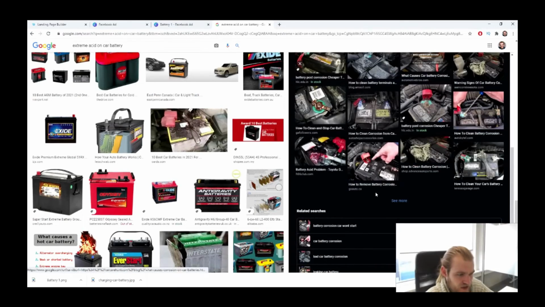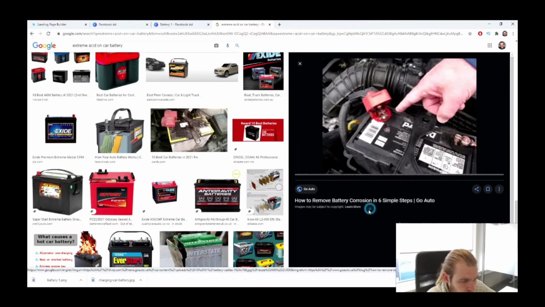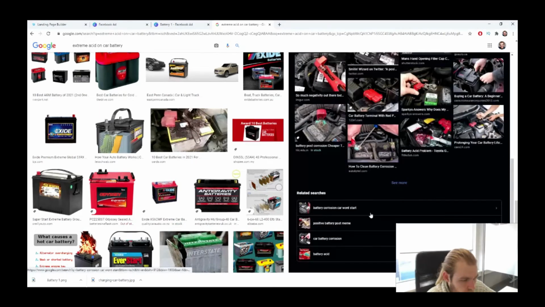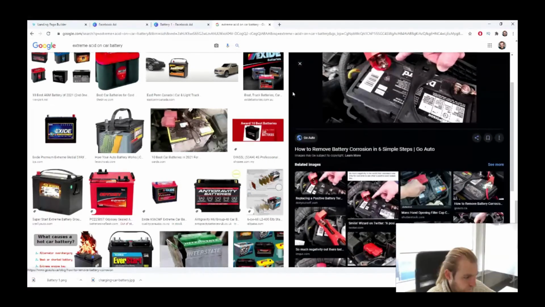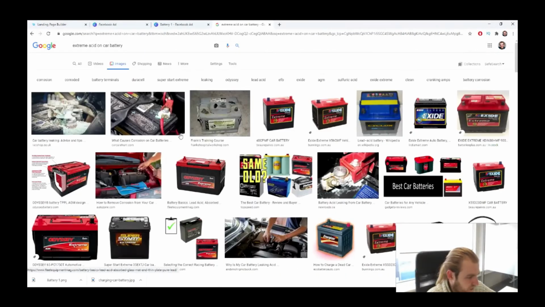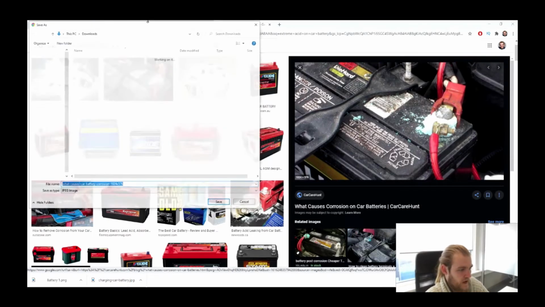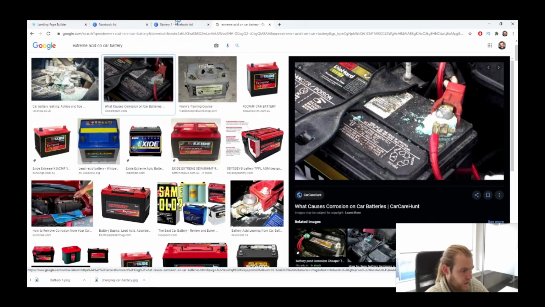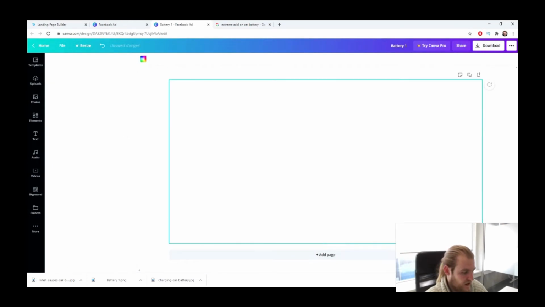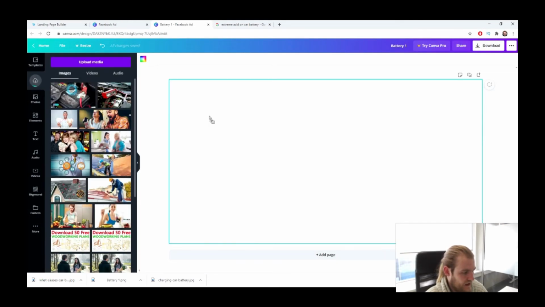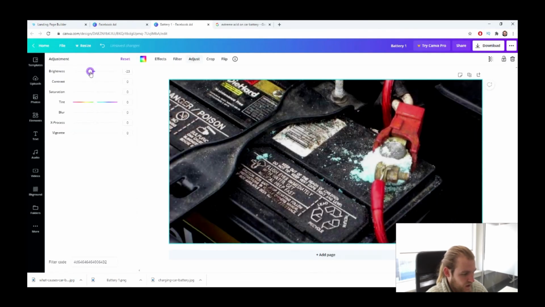Let's look at these related pictures for a second. Yeah, okay. Now we're gonna go with the previous one. It's the one that's up here somewhere. This one. Let's download this image. And then we're going back into Canva. Gonna remove this one real quick and upload it. And there we go. Let's adjust it once more.